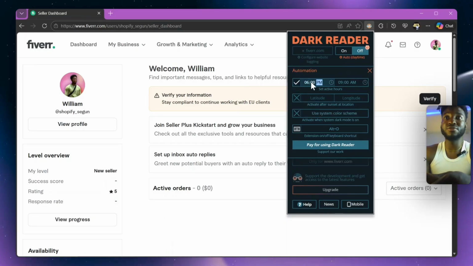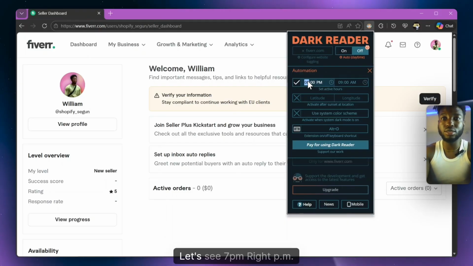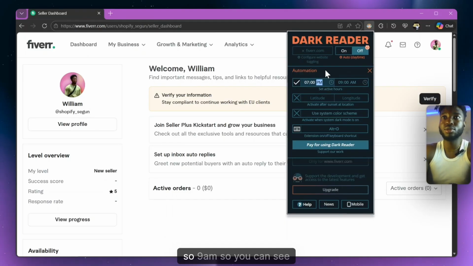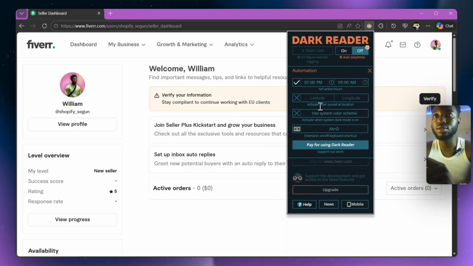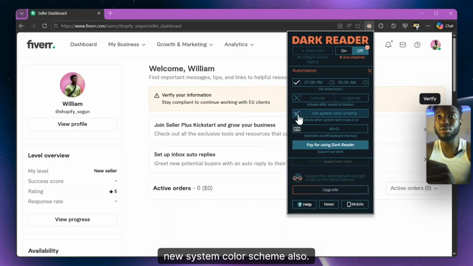Of course, let's say maybe even change. I forgot to do it. I used to do it before. Let's say 7 p.m. to 9 a.m. So you can see use system color scheme also.